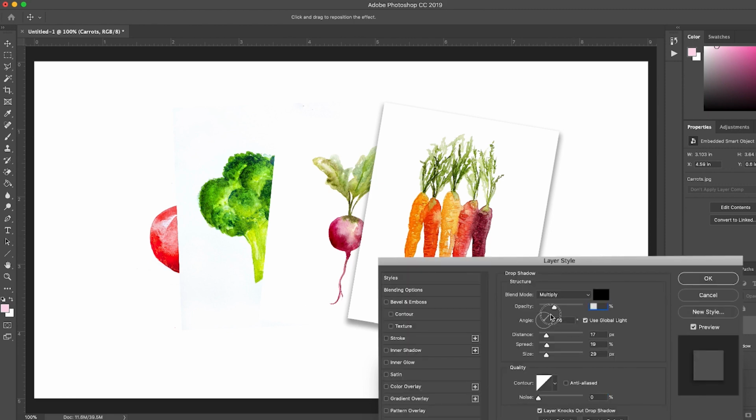So I'm going to change the angle and make the light source go up in this top right of the circle. And then you can see the shadow will then focus on the left and bottom. You can also adjust the distance of, you know, how far it goes out, and then the spread, and then also the size, and the size is going to make it more and more blurry.